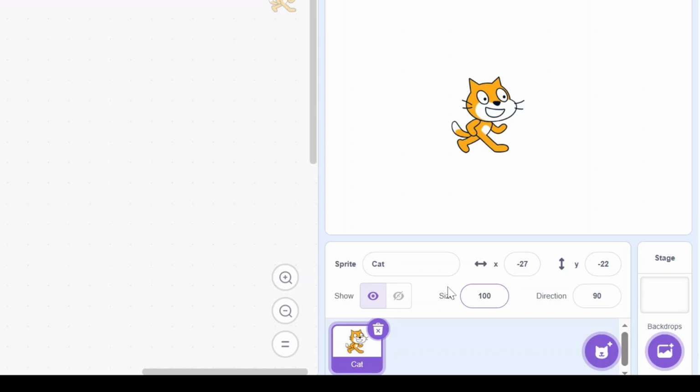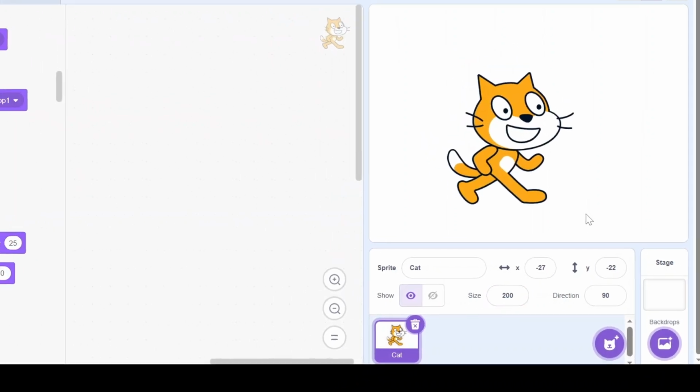Next, in Scratch, we are going to see how we can increase the size of the sprite using a loop. So this is our cat sprite. Here I am setting its initial size to 200%. So this is 200 size.